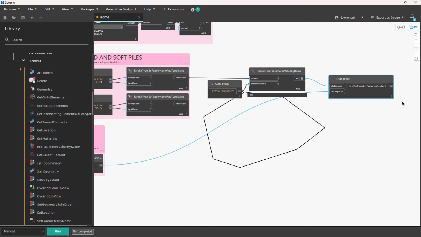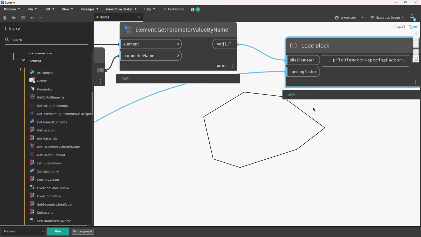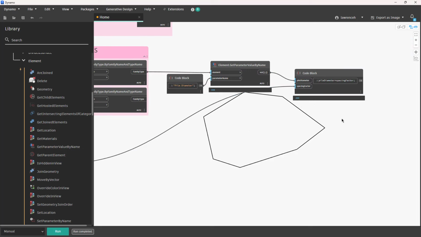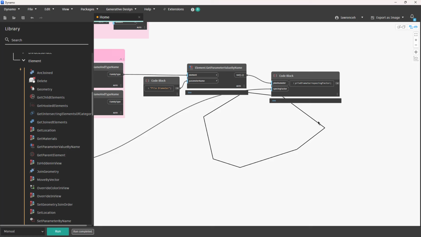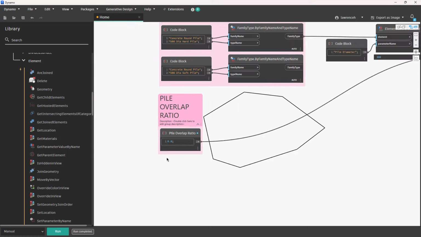And again, if I run this and look at the calculation, I can now see that I've got a value in this case of 400. Yep. So that's going to be the spacing of the piles to allow us to achieve that overlap ratio of 0.8.